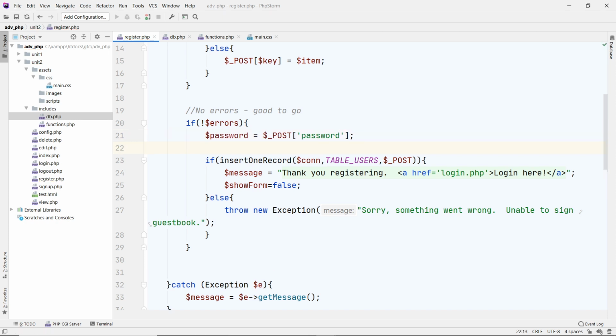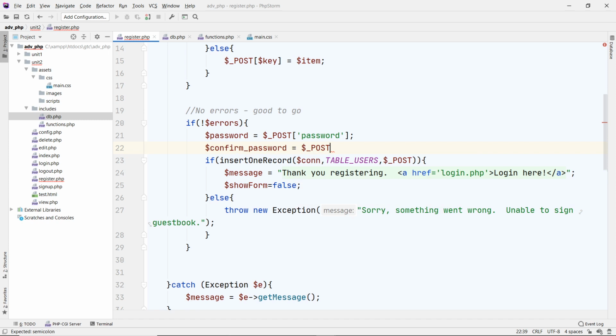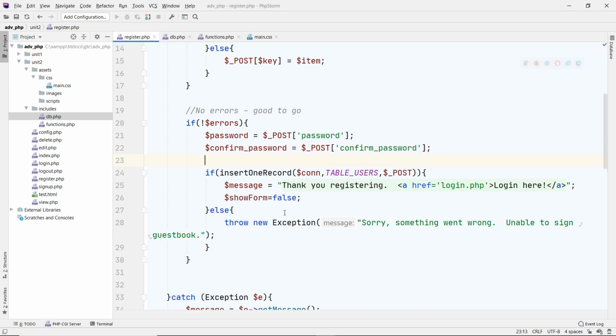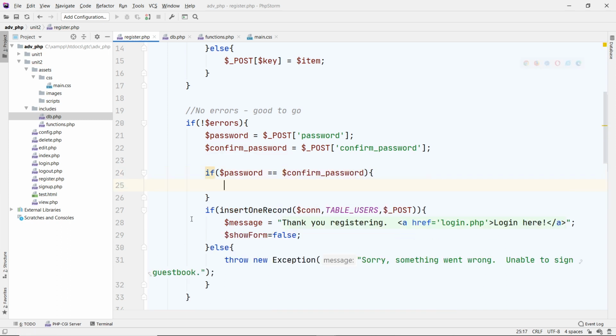And then I need to also get the confirm password. And then I need to compare them to see if they're correct or not. So I'll say if the password is not equal, or in this case it will be equal to the confirm password, then go ahead and do this.